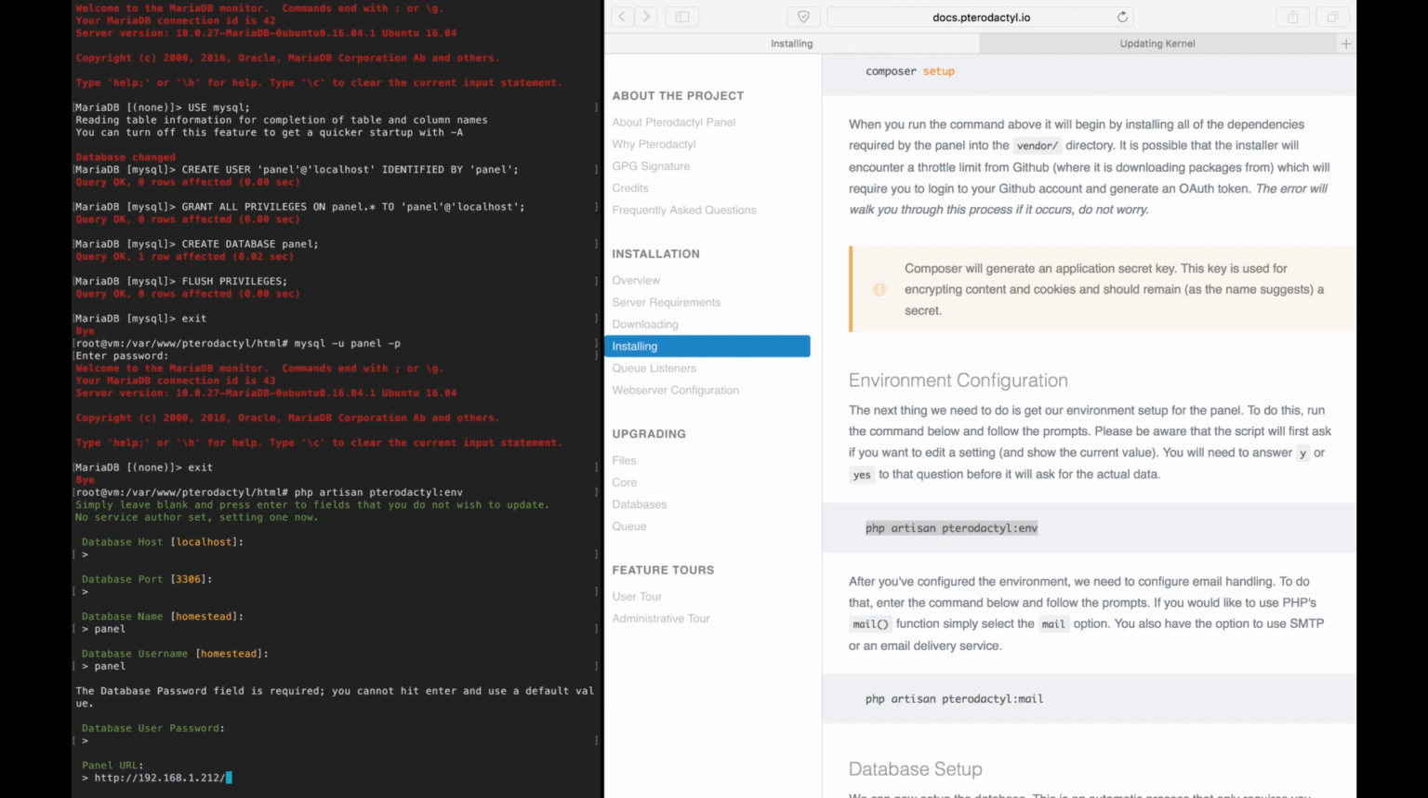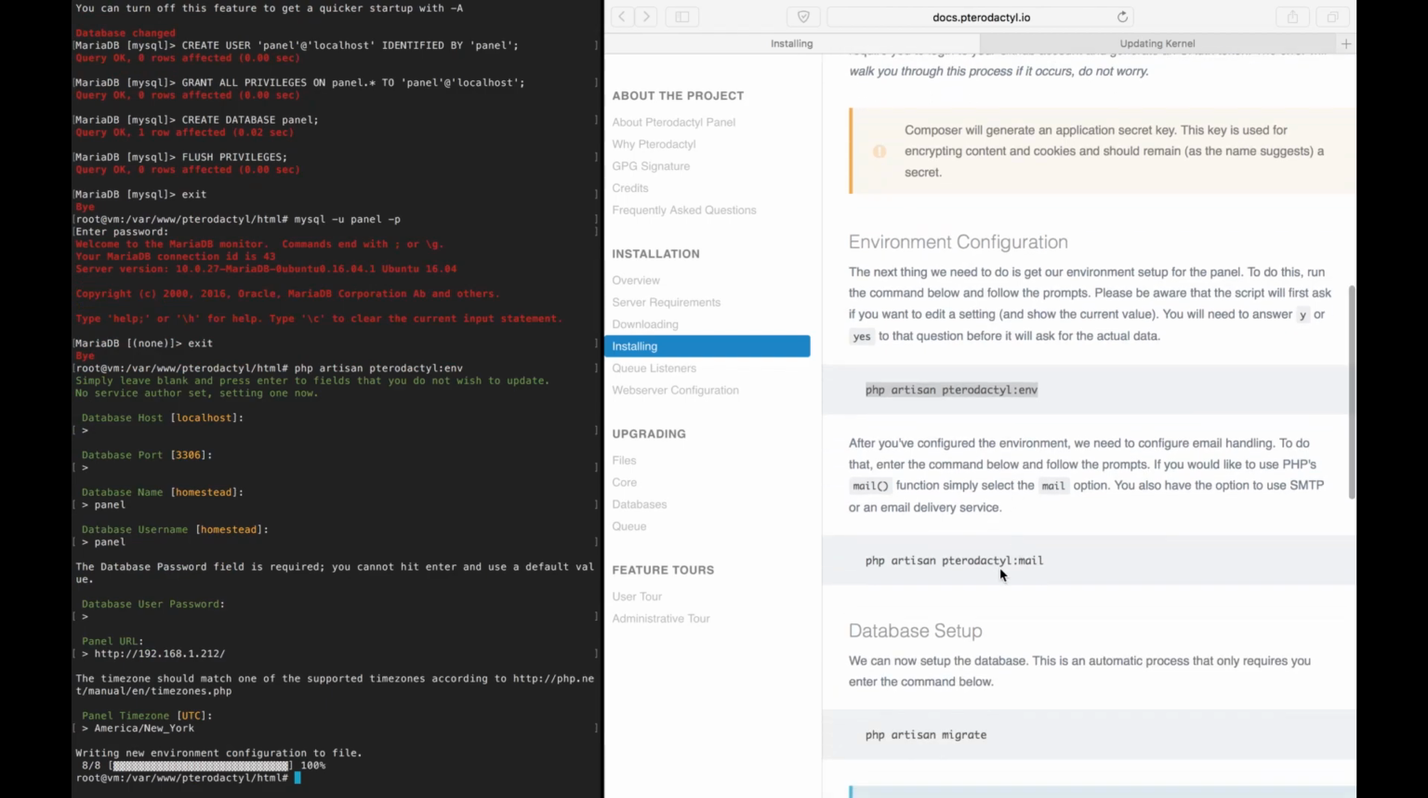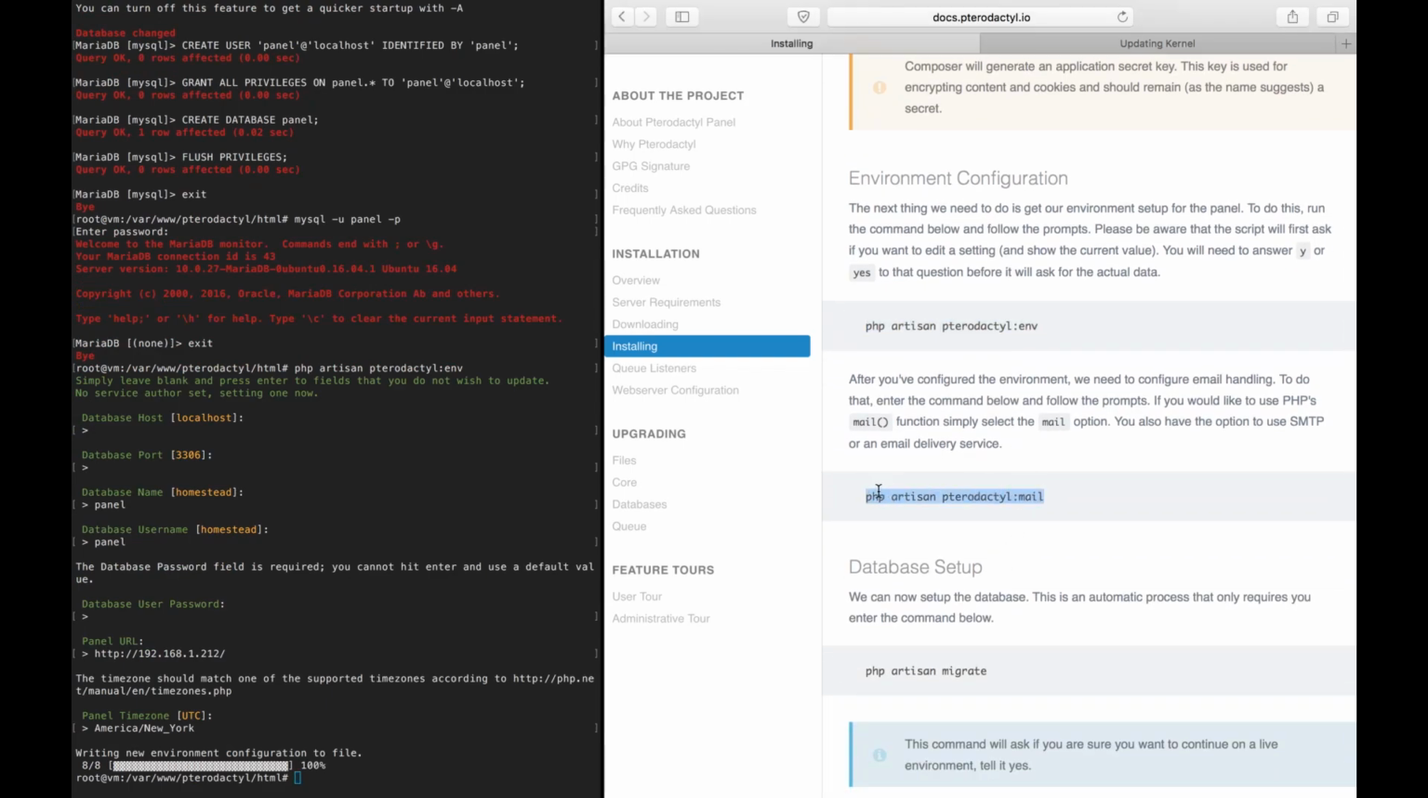If you're using a domain, enter that there. This can always be changed later, but in this case, we're just going to make it easier for ourselves. So we've done that, and you can set a time zone, and you'll notice it auto-selects. It's already selected America, New York. I'll hit Tab, do that. It's going to write our environment. So our environment's done. Now we're going to set up our mail server.